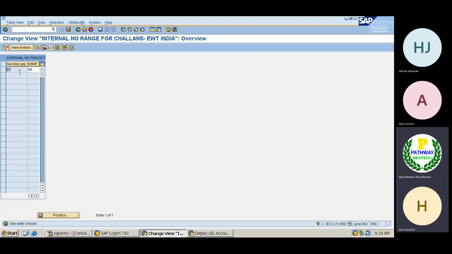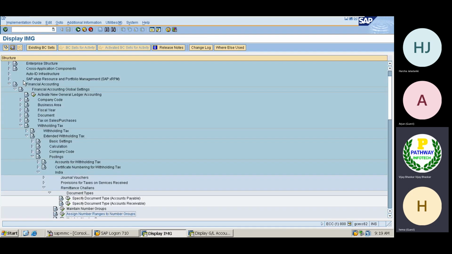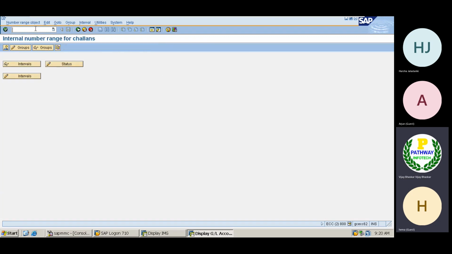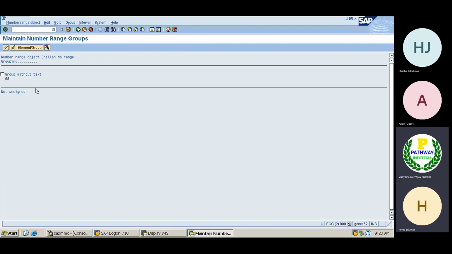The next step is to maintain the number ranges. Use /n J1INUMBER. This is the transaction code to maintain the number ranges. Then go to the maintain groups button. See here, we have already selected groups.